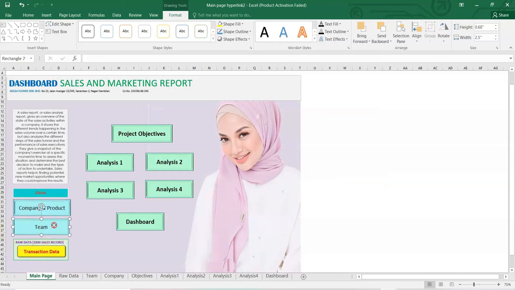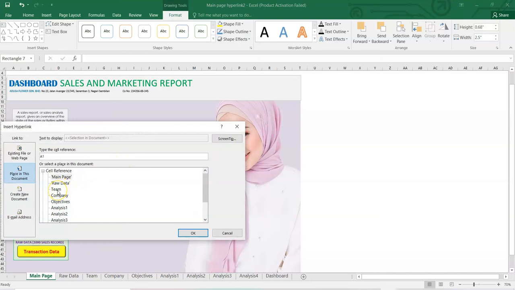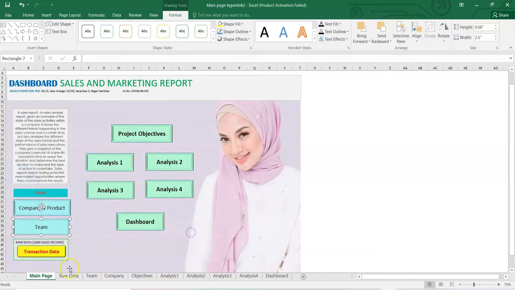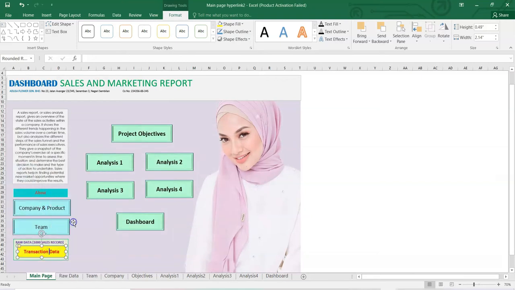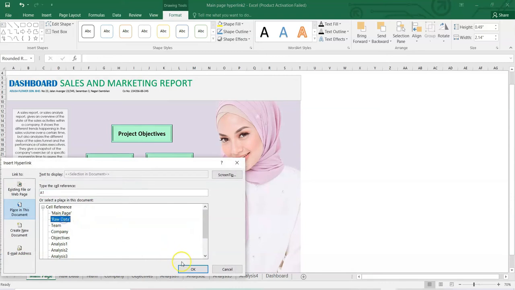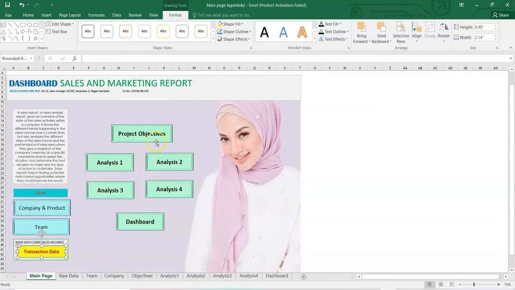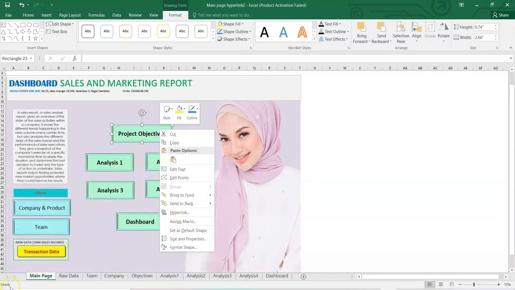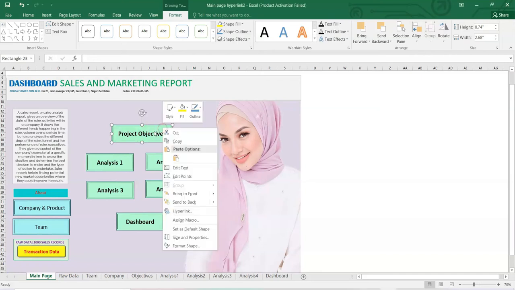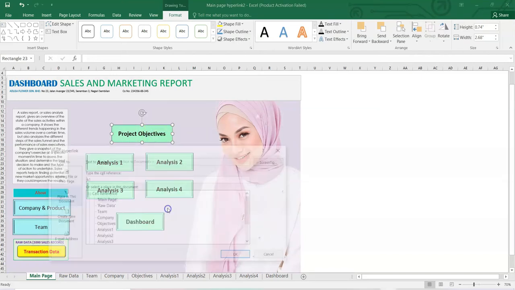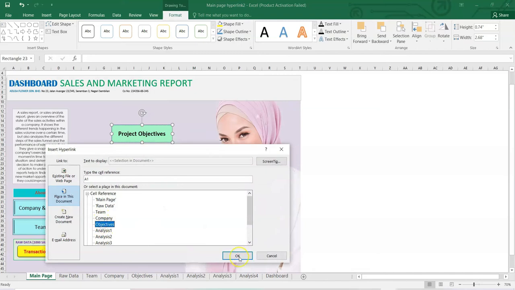Then go to team, right click, select hyperlink, still under Place in This Document, and then select team. For transaction data, we will link this with the raw data, so select raw data. And for the project objectives, you right click and then insert hyperlink. Select objectives.